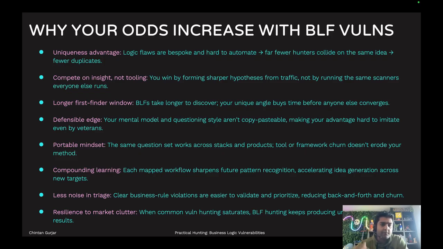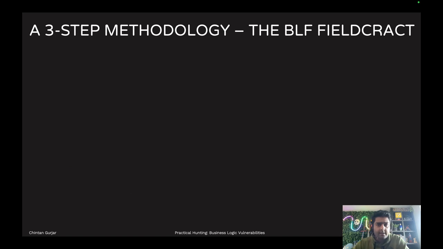So if you are starting bug bounty, I would suggest you learn the basics of web applications: how they work, how to look at a feature, how to understand what would be happening in the background, and then how to test it using business logic flaws. The methodology is something I'm going to share here. There is a three-step methodology. I call it Fieldcraft. Basically, it's a playground where we are going to play within the three steps. Now, there are three steps and two ways. So, total three steps.